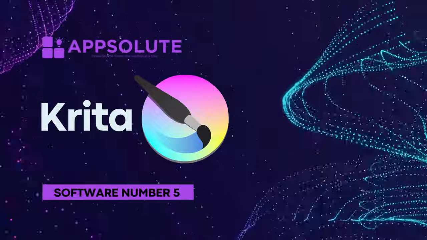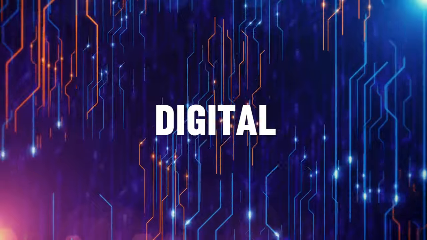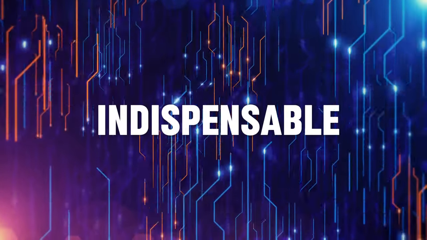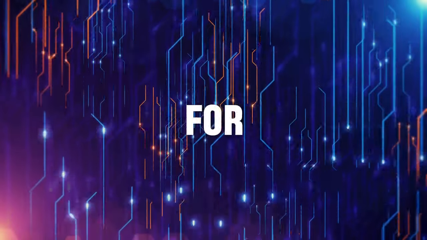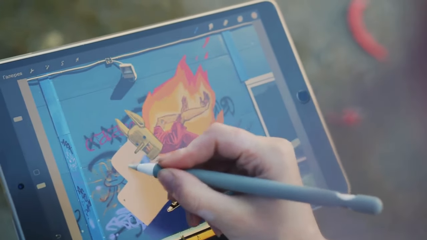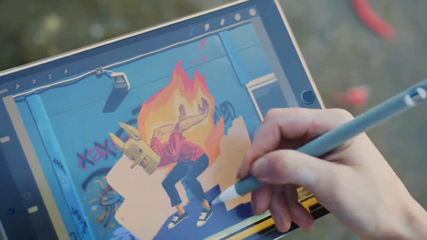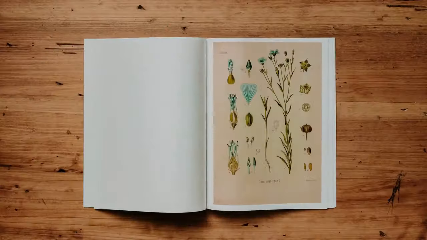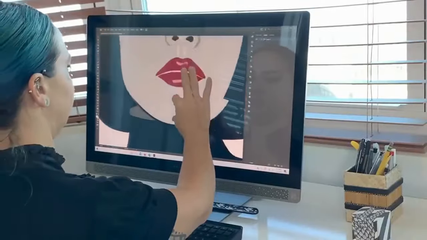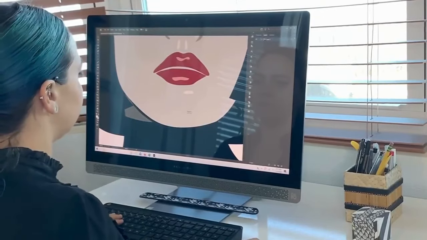Software number 5, Krita. Krita is a sketching and painting program designed for digital artists. It has become an indispensable tool for those seeking a powerful, free, and open source solution for creating breathtaking digital art. With explicit support for various painting fields such as illustrations, concept art, matte painting, textures, comics, and animations, Krita provides an end-to-end solution for artists. Unlike some raster editors, Krita's primary focus is on digital painting and creating artwork from scratch.